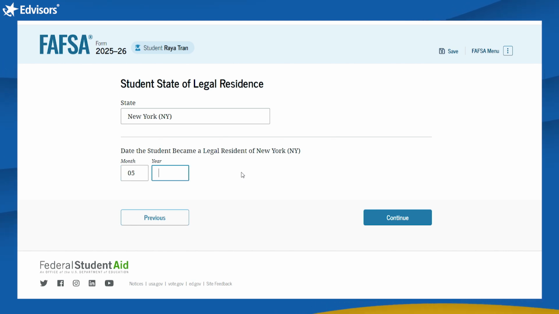So we're going to put in just some demonstration figures only. You only have to list month and year. You don't necessarily have to list the date.